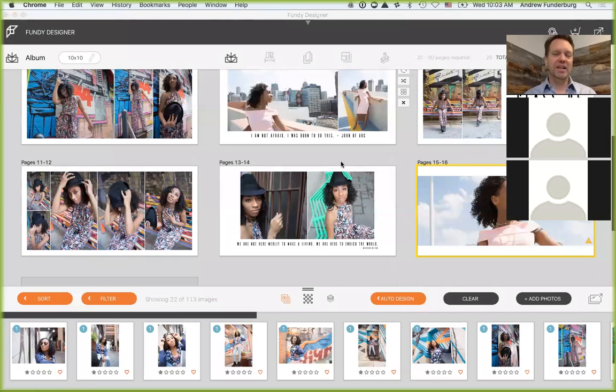Tuning in. This is Andrew Funderburg with Fundy Software to show you the brand new design library that's coming out in March of 2018 with awesome portrait album designs, card designs, royalty-free music for your slideshows, royalty-free stock rooms for your IPS presentations, and pre-built wall collages that have been tested to sell. So let's go ahead and dive in.